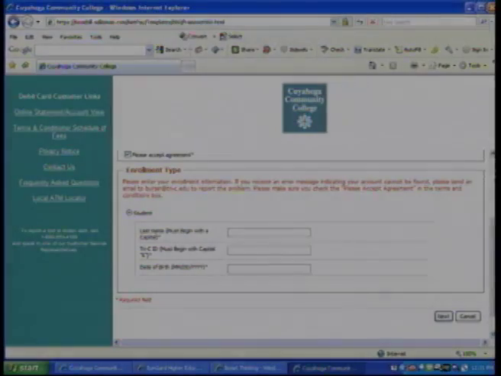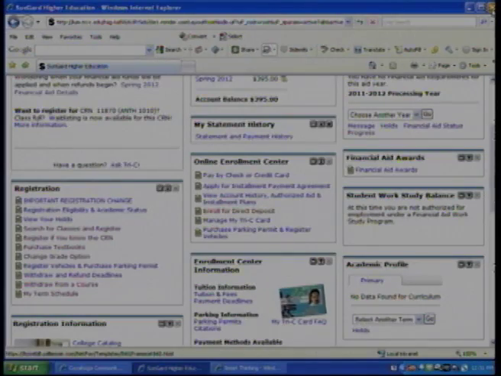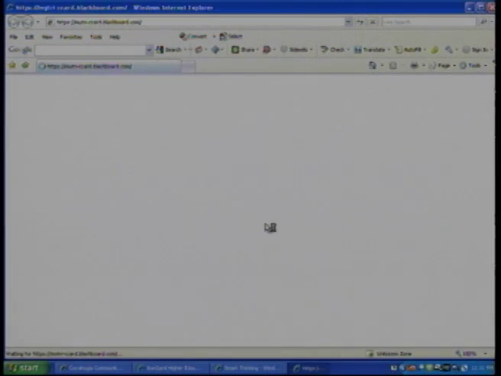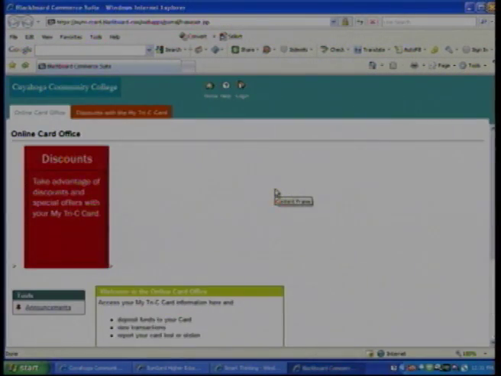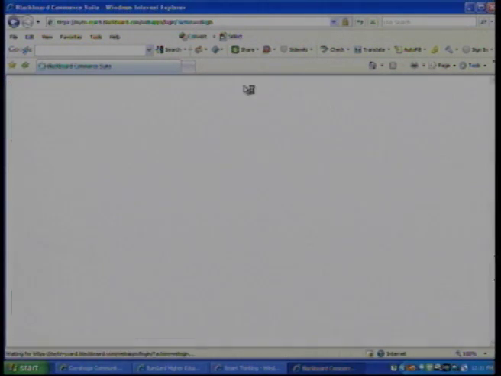So if we go back here, let's get out of this. Something else you could do is manage your TriC card. So you can see how much money you have for food, how much money you have for books. Obviously, switching money over to these accounts you do have to do through the enrollment center if you didn't know already. But with the Manage My TriC card, you just go to Log In at the top here.